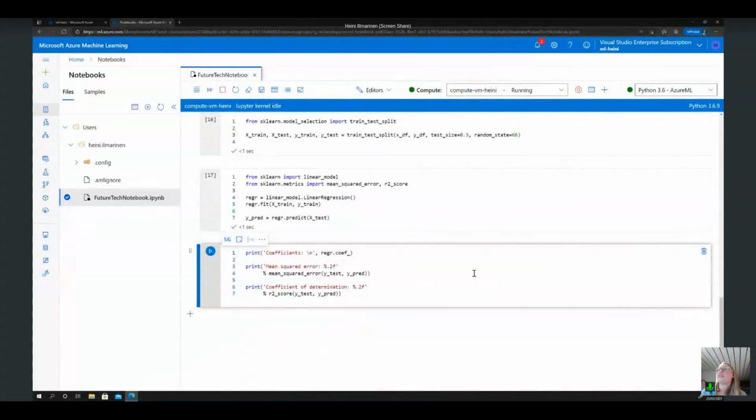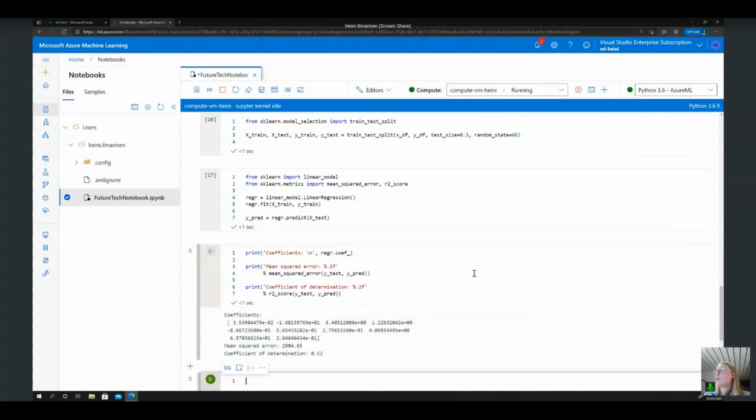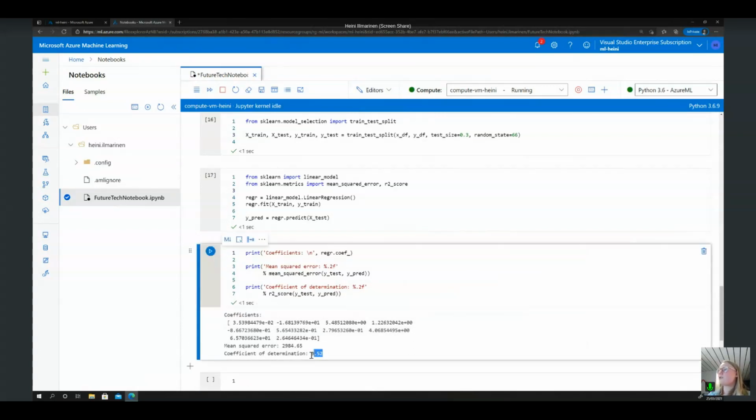And then just as in the designer, we might want to get some core values about whether this was successful or not. Again, we have these ready-made metrics that we can use for the mean squared error and the R-squared score as well. And we can also print the coefficients. And we can, for example, see that here the coefficient of determination was 0.52.